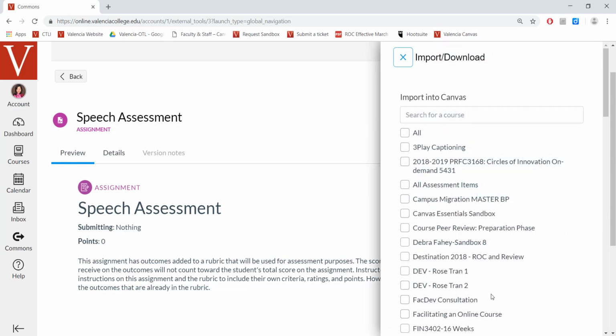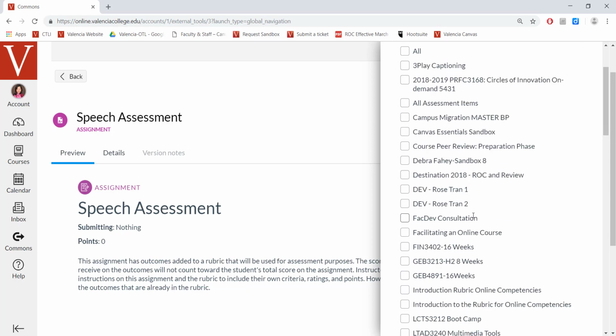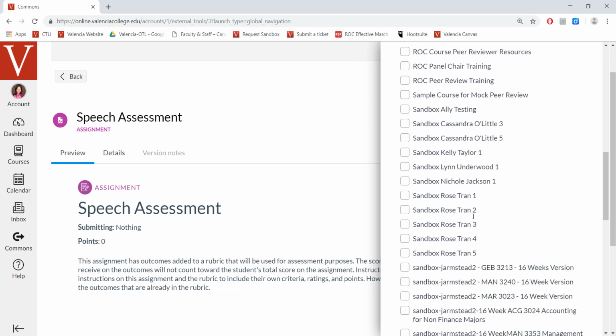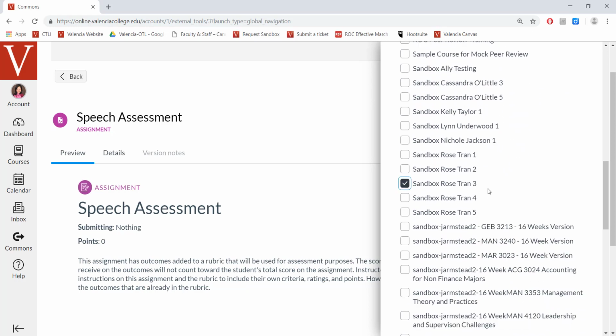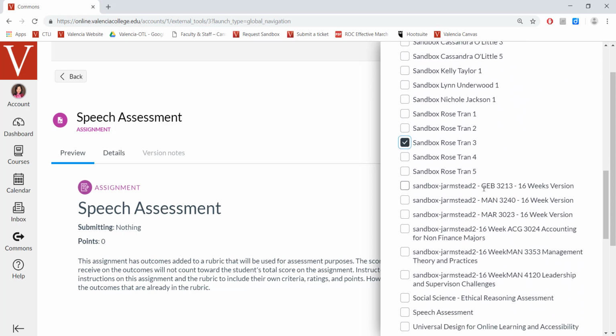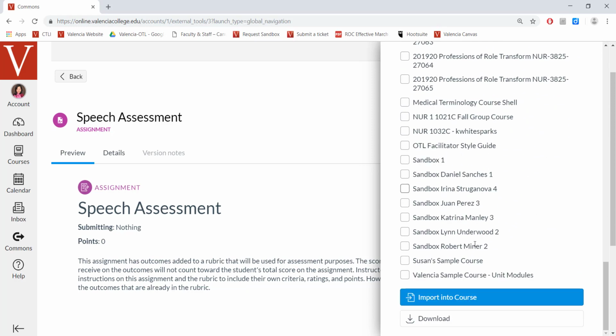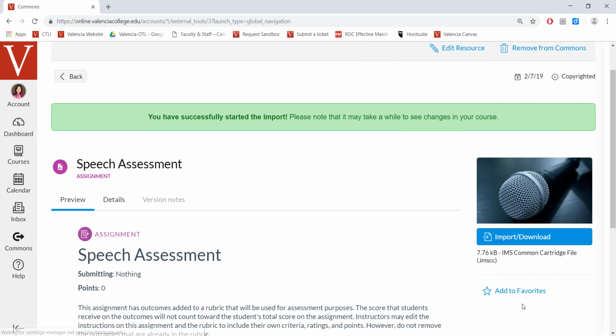You'll see all of your courses listed here. So go ahead and import it into all the CRNs that you will use for the assessment. I'm going to import it into one of my sandboxes just for the purpose of this tutorial. Scroll all the way down and select the import into course blue button. After that, you'll get a green success message when the import has successfully started. Now you can go to the dashboard and open up your CRN.